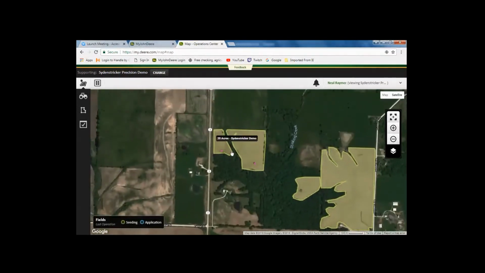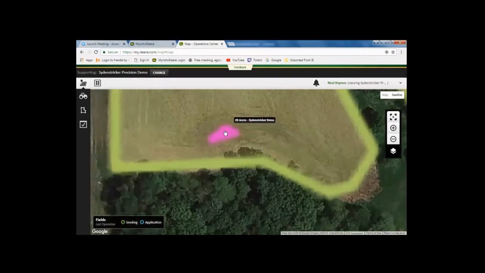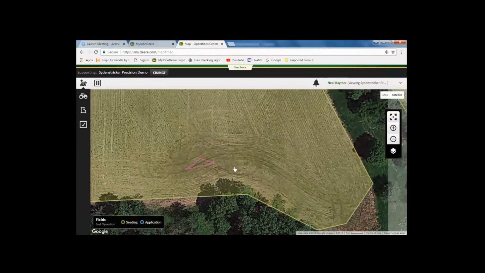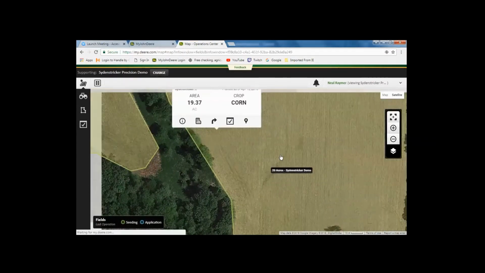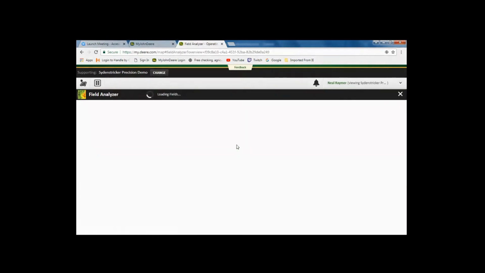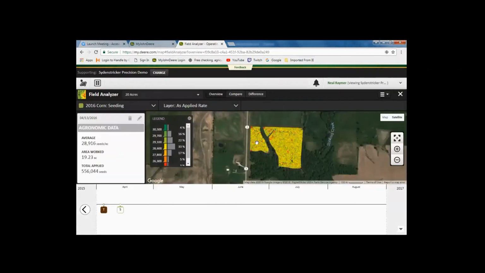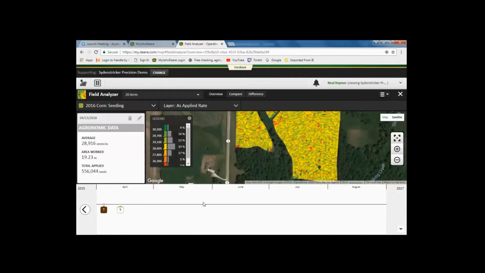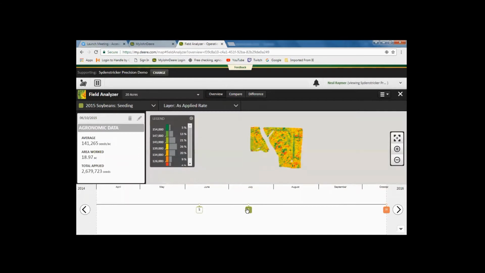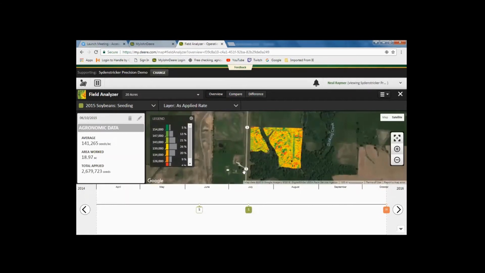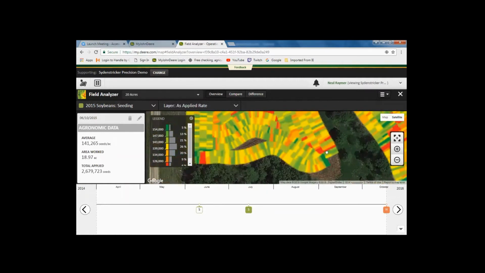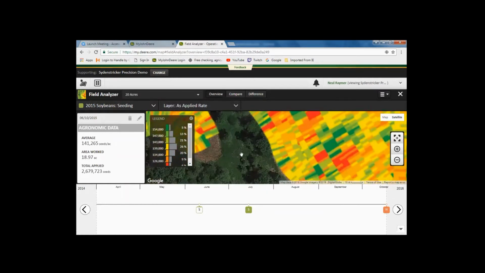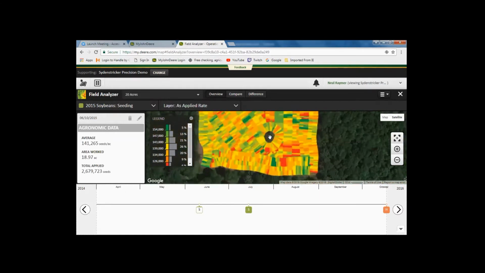You can see this field right here has a little pink triangle in the middle of it. And there's a tree in this one as well, so it's got a pink tree in it. We're going to go into our field analyzer, and I'll show you why that's there when you generate a boundary from coverage. So on the bottom, we're going to use our timeline. We're going to scroll back to when that field was planted, and you can see that was probably a wet spot. It was probably wet down here, and obviously there's a tree right there.